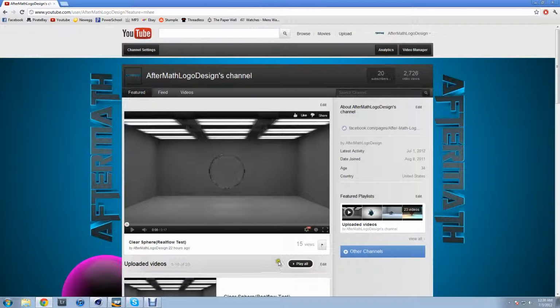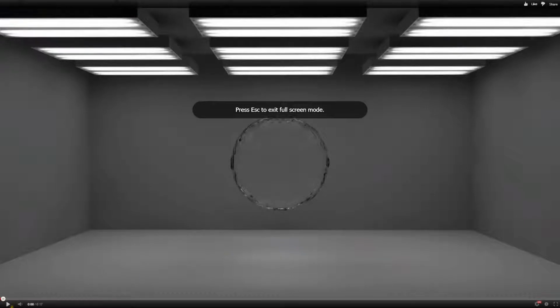I can't remember if I've even done one that I've uploaded, but I'm going to show you how I did this feature in RealFlow in Cinema 4D. It's this clear sphere that kind of augurs around itself. Just watch.